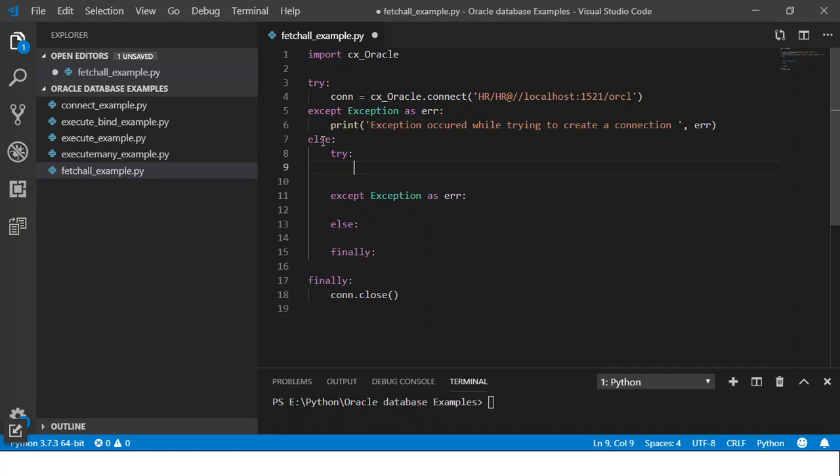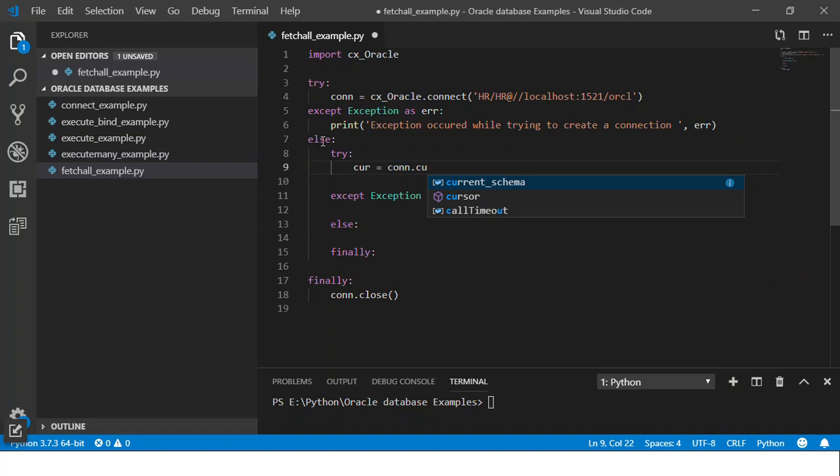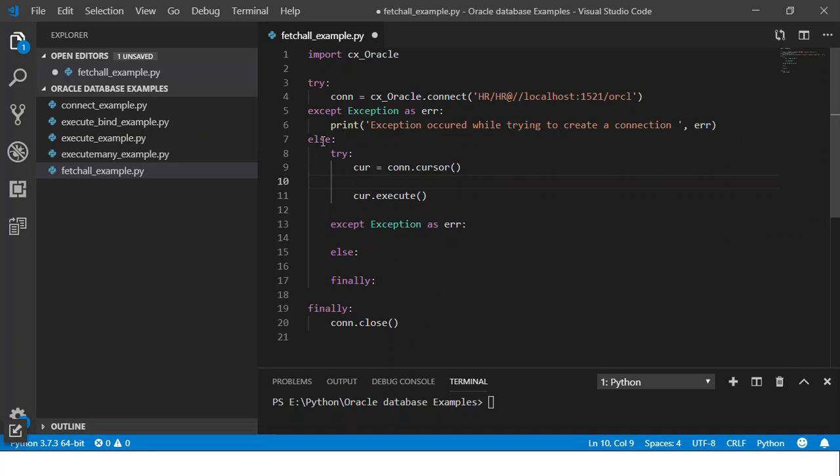Now in this try block, first of all, what I need to do is extract some data. So I'll need to have a cursor to do that. So cursor is equal to connection.cursor. Once the cursor is there, I'll use the cursor with the execute method to execute an SQL statement. But what would be that SQL statement? Let's define it here.